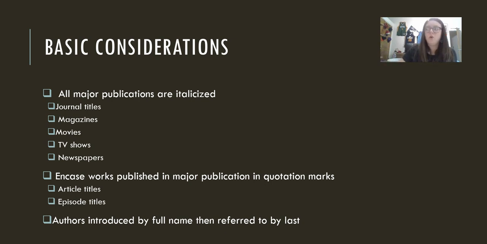A journal holds in it articles. A magazine also includes articles. Movies have scenes, TV shows have episodes, newspapers have articles or columns, and so they're kind of the larger body of work. And so we want to make sure that that is italicized. But we also, with the more specific information that we're pulling from, the more specific source that we're pulling from, we want to encase those works published in major publications in quotation marks.